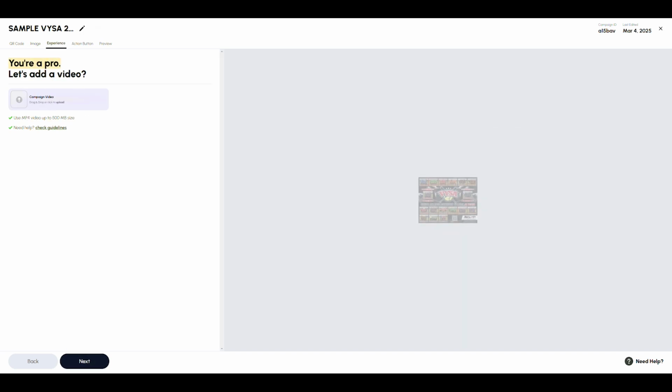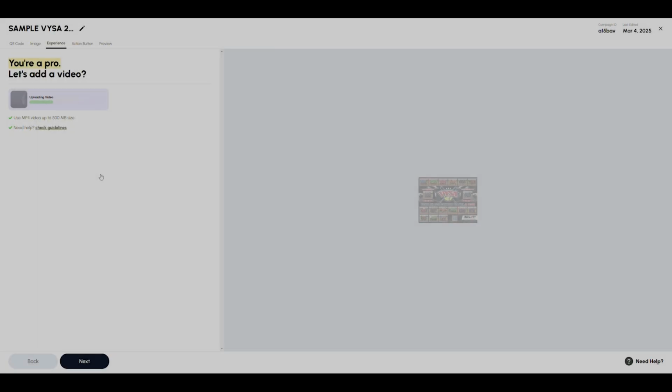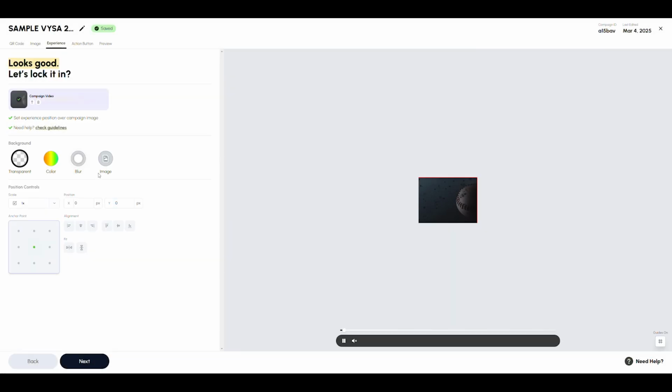Then when we hit next, we're going to find the video. The video that we created, we're going to make sure we drop it in. Perfect, there we go guys, you see how fast it was. Now the good thing is, with this video, what we want is that when you scan the entire banner, the whole thing comes to life. So we're going to leave this as transparent, so that, again, this is essentially what it'll look like.